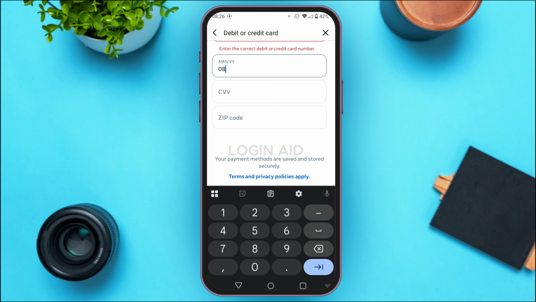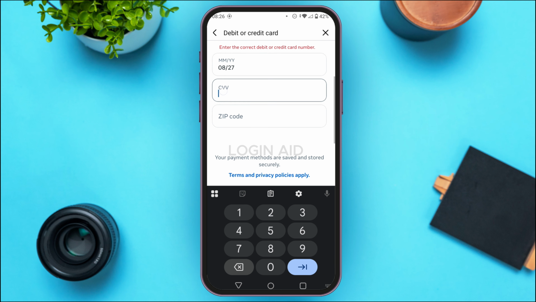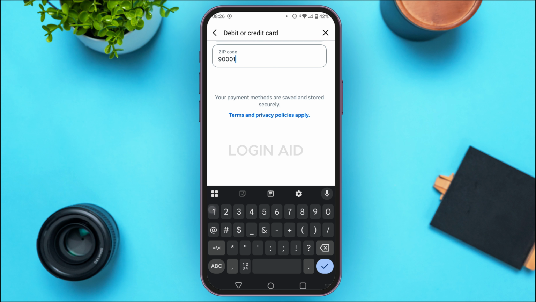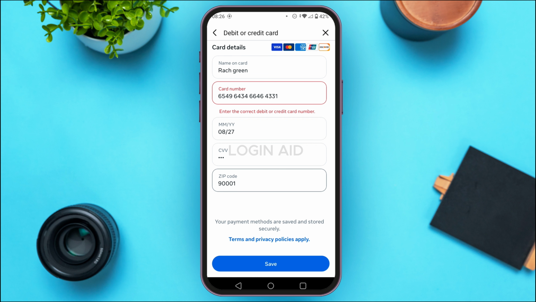First of all, enter the month. After you do that, enter the year. Now also enter the CVV. Now after you do that, you'll also have to enter the zip code over here. Now after you provide all this information, tap on the save option that you can see on the screen.